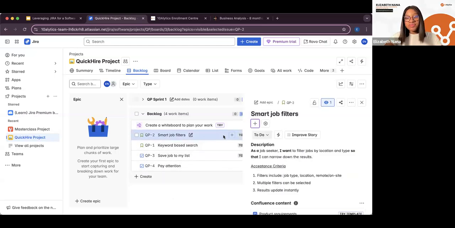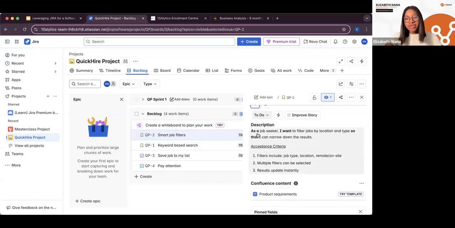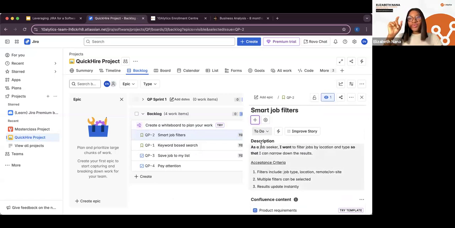So let's take a look at this one. Now I put in the user story here. Remember, we say always identify who your end user is going to be. We're creating a job board, all right, for searching for jobs. So of course, our end users are job seekers. So as a job seeker, I want to filter jobs by location and type so that I can narrow down the results.